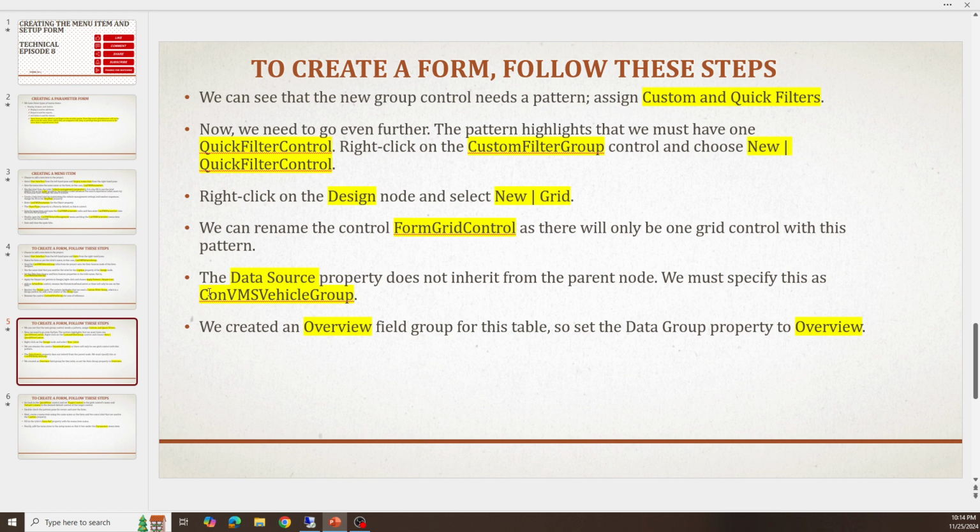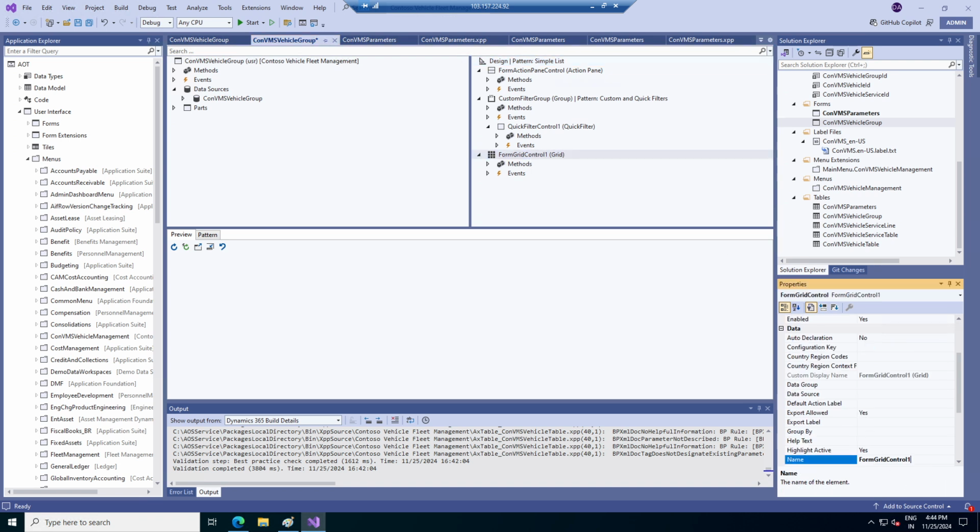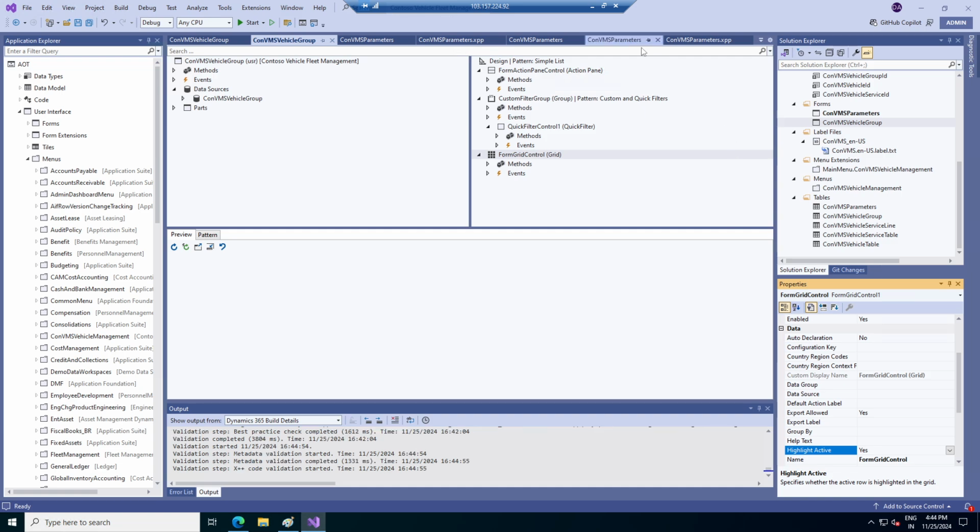Okay, so rename new grid. We can rename the control to the form. There will only be one. Okay, so let's go and rename it to 1 and save it. Okay, now this is done.